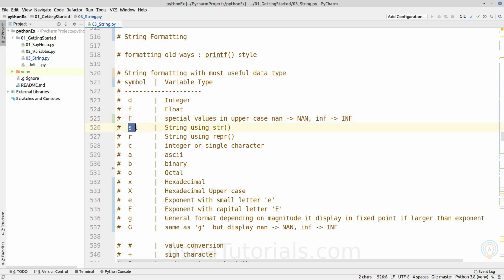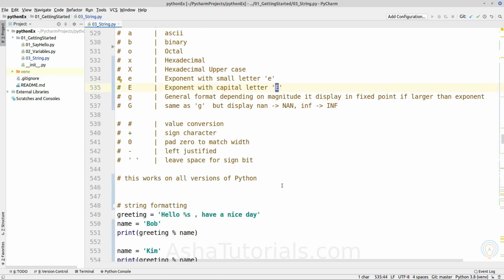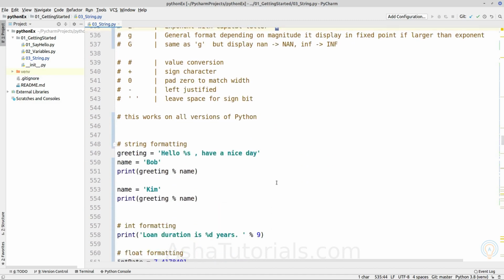S for string. For the repr function, R is used. We will see this function in an upcoming session, don't worry about it. For binary, octal and hexadecimal, b, o and x. Capital X for hexadecimal if you want to print the A to F letters in capital. E for exponent, and capital E if you want to print the exponent with a capital E. Okay, so let's begin with the first example.